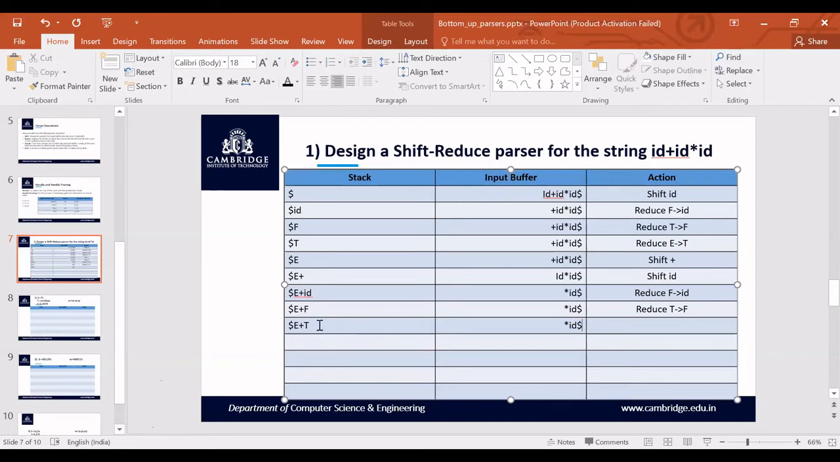So if you reduce E plus T to E, what is happening? You are getting the start symbol. But have you passed all the input strings? No. Right. So what you'll have to do is you don't reduce it to E. Instead, you shift the next symbol onto the stack top. What's the next symbol? Star.